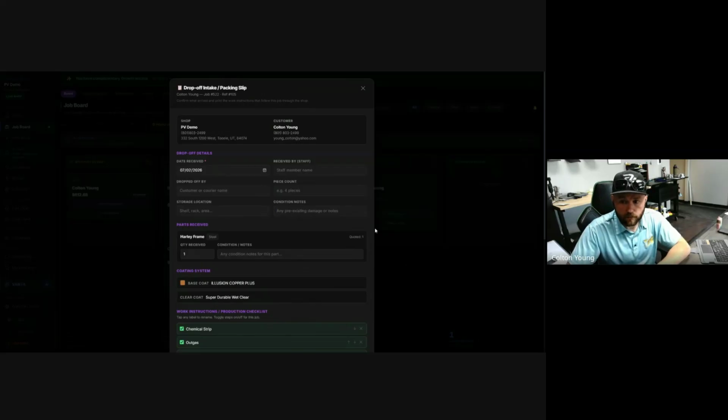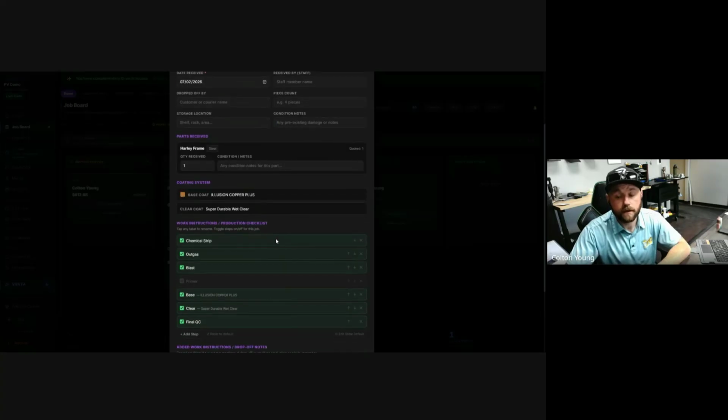Down here, when you create a line item, it'll create it here. So you see here we have Harley frame. If we had Harley frame, Harley bars, Harley wheels, you would have a product line for each of those where you can go in and add a specific note to that. And these carry throughout the process. Like I said, you'll have access to this form throughout the entire duration of that job.